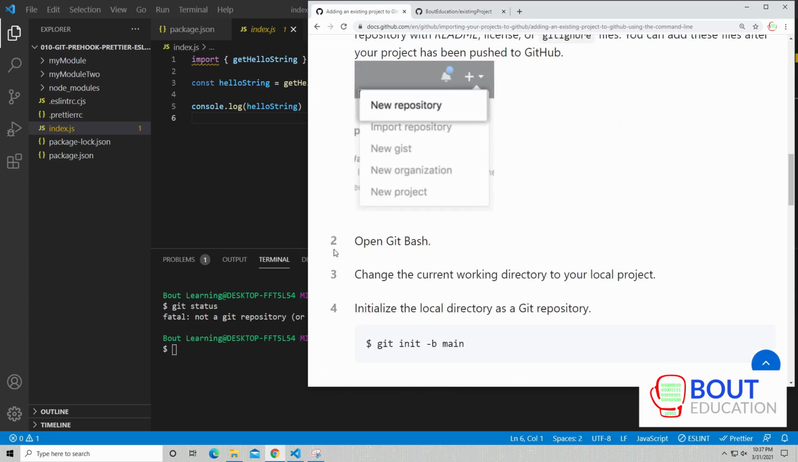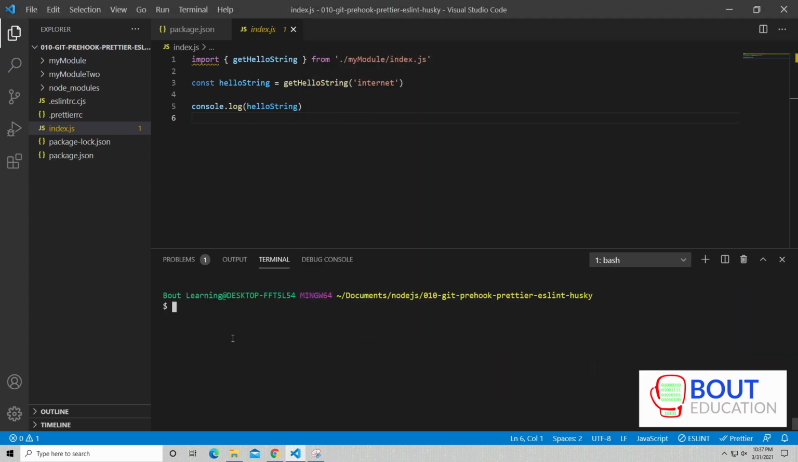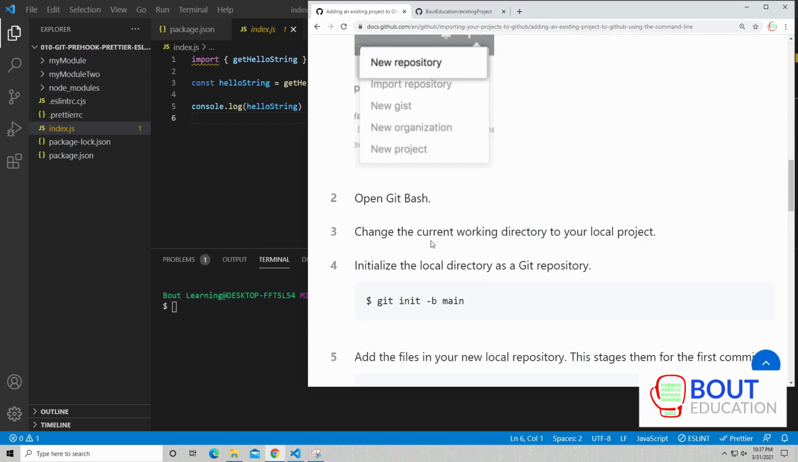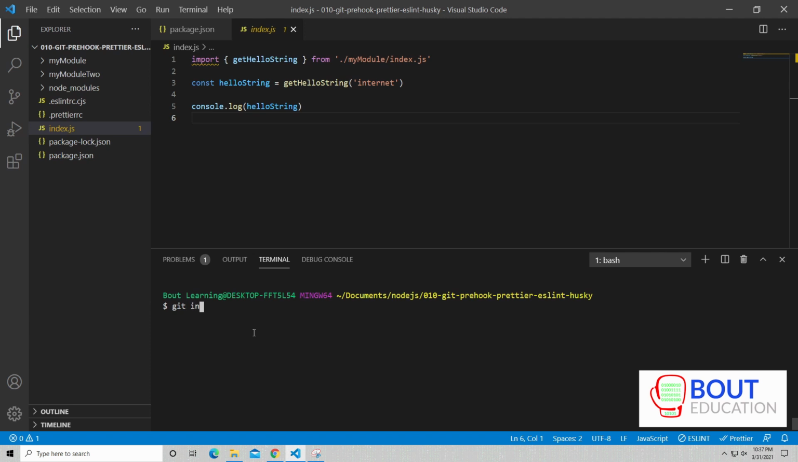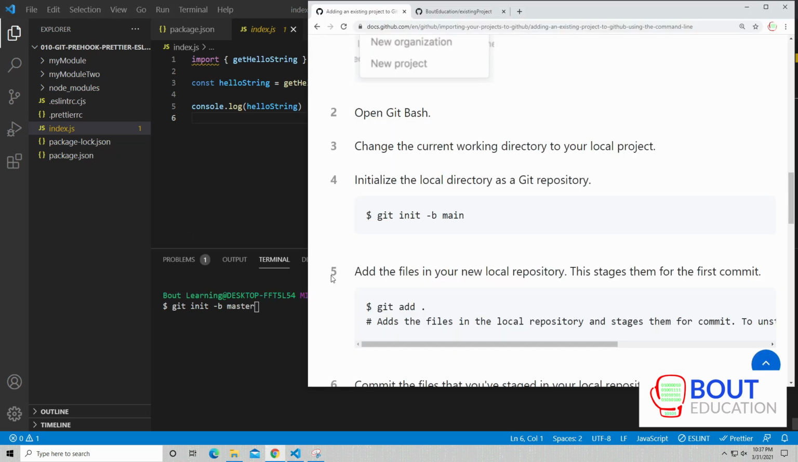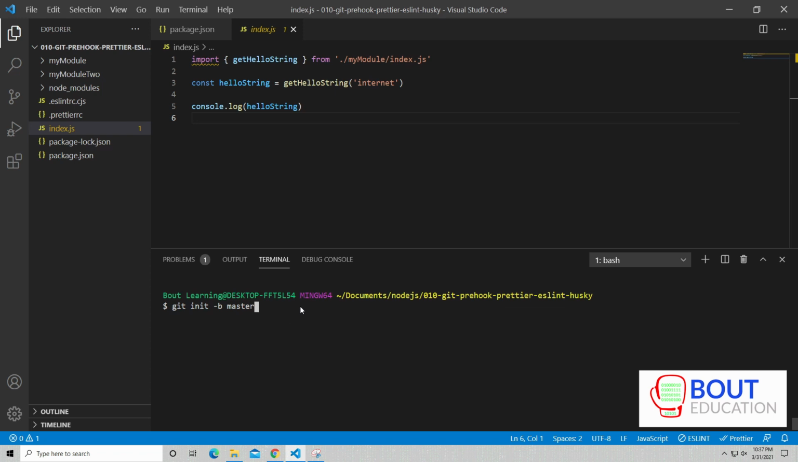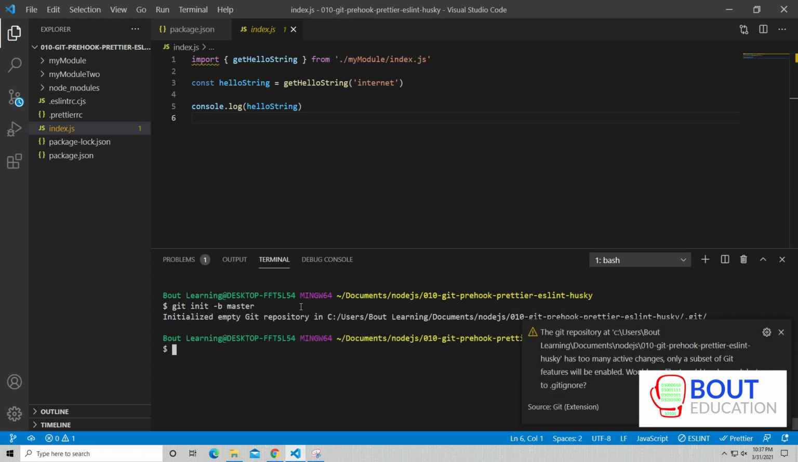Let's move on. So open git bash. So in VS Code, I just opened git bash. Change the current working directory to your local project, which is this. Initialize the local directory as a git repository. So in here, I can run the git init command and pass in the branch name that this is going to be. I will just use master. The documentation says main here, but I'll just use it as master for now. Git init -b master. There we go.